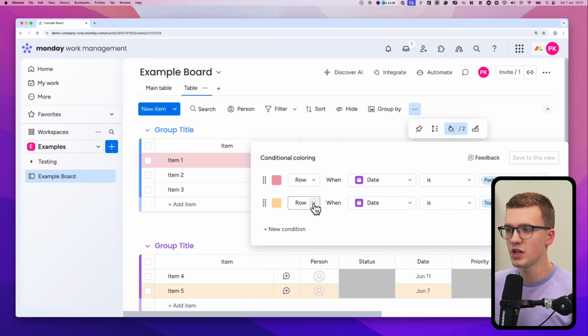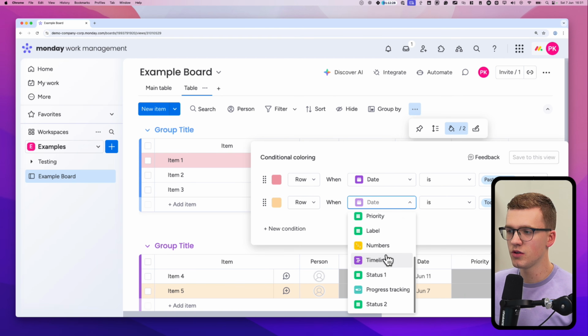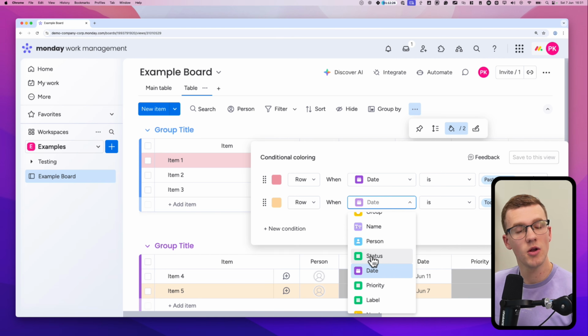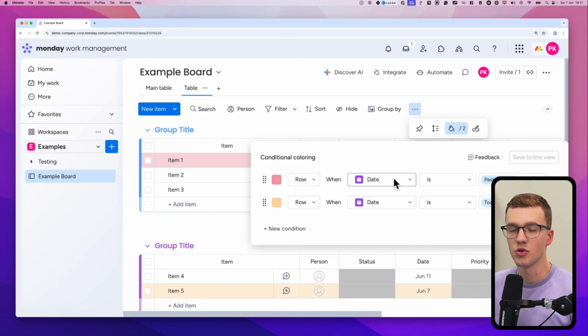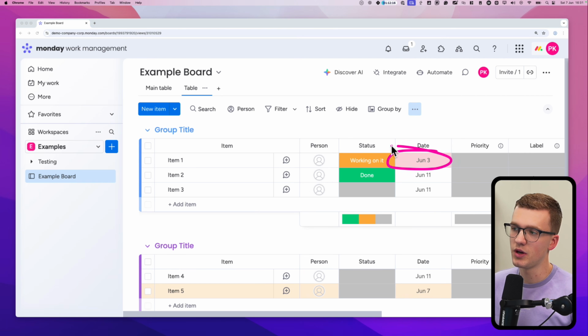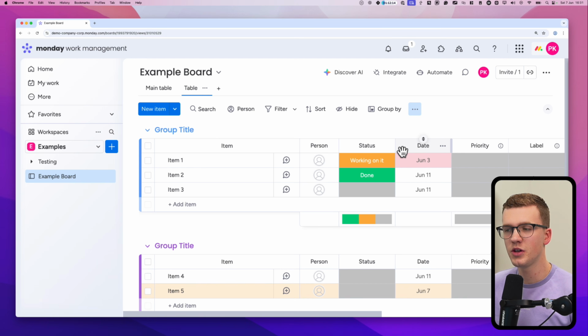You can use this logic for almost all the columns that you want. So it could also be when a status column is a certain thing or when a certain column is empty. You can do a lot of different things. And as I said, you can also change it from row to cell, and then it will only show the cell in red. It's a little less obvious, but sometimes it's helpful. So this is a great tip to make your boards more interesting and helpful.